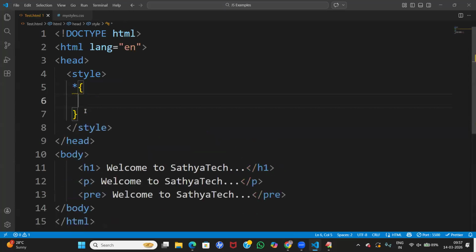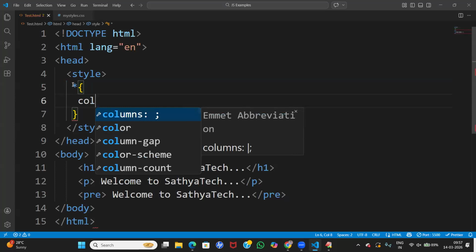I'll write one more selector, the star. Star is the universal selector. The entire website follows the same font style and the same background, following some same standard. So not specific to one page, but the entire website. To make the entire website follow the rules, you can go for this, called the universal selector. Star is the universal selector.